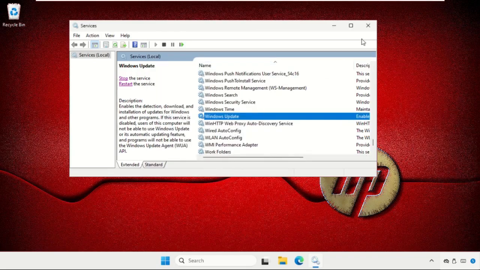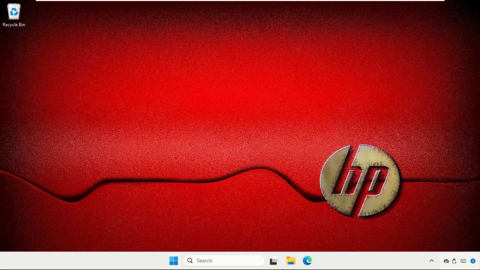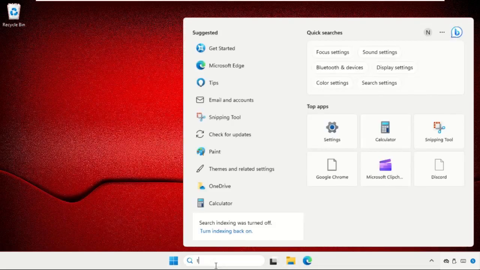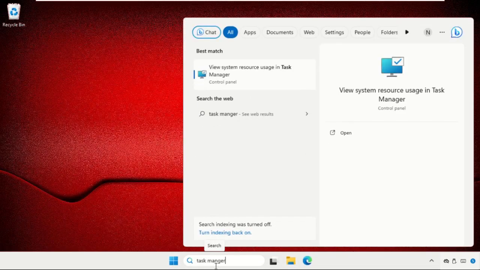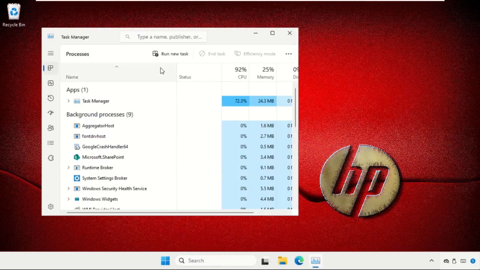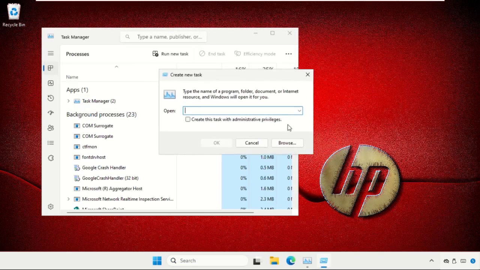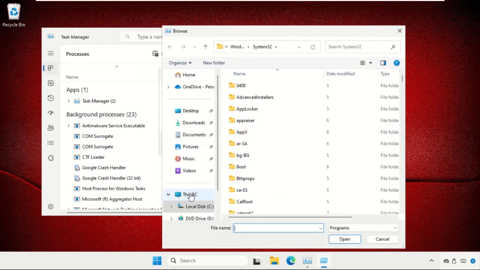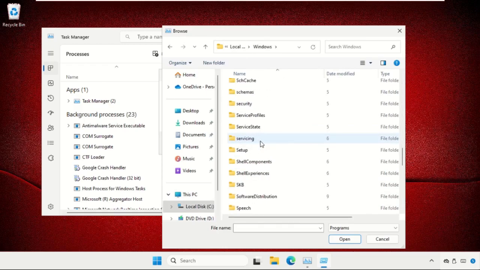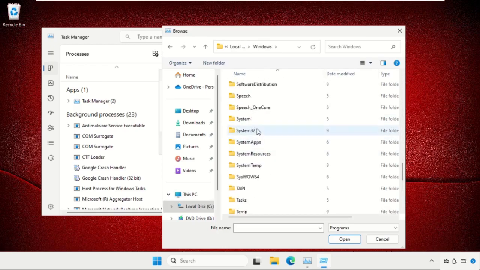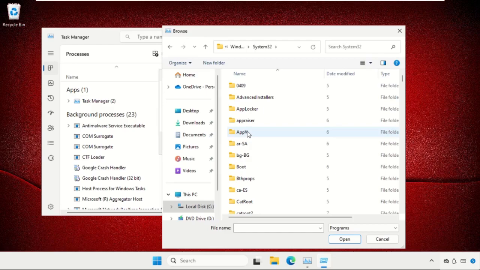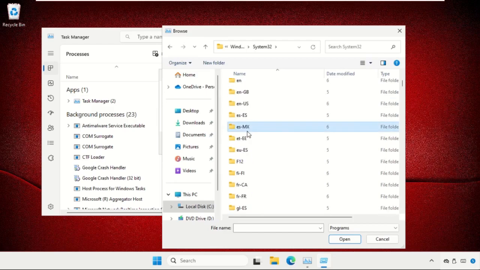Once done, we need to close the window and simply go to search bar, type task manager. Click on run new task. Select browse button, go to this PC, open C drive, then open Windows folder. In the Windows folder, we need to find the system32 folder, open it, then go for cmd file.